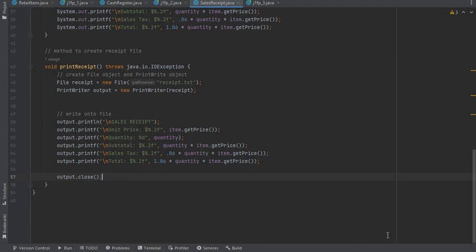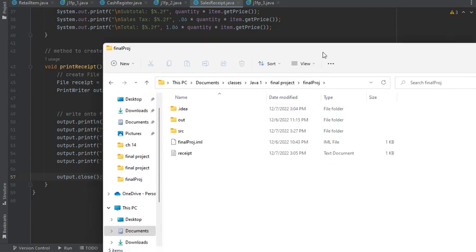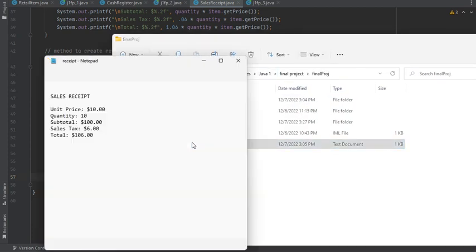And I do want to prove that it actually did create a text file. So if I go to the project folder and I open up receipt, here is what it looks like in my text file.